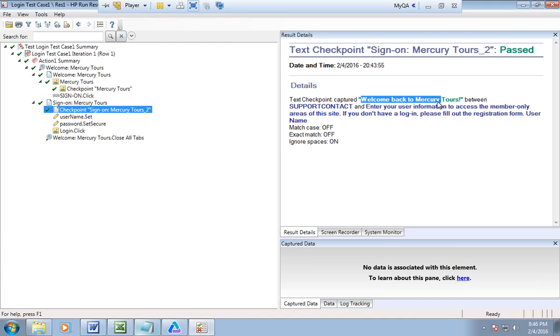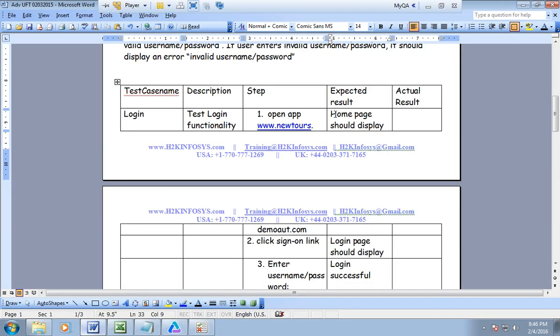Why do we use checkpoints? Checkpoints are mainly useful when you look at your manual test cases. So what it's saying here is, the moment you open the application, the home page should display. So how is your test going to verify that? Manually, how would you do it? Suppose you don't have the automation scripts, you don't have UFT, nothing. You're doing some manual testing.